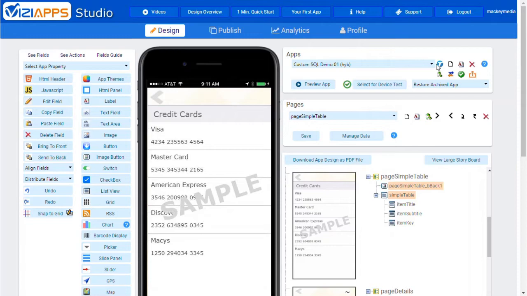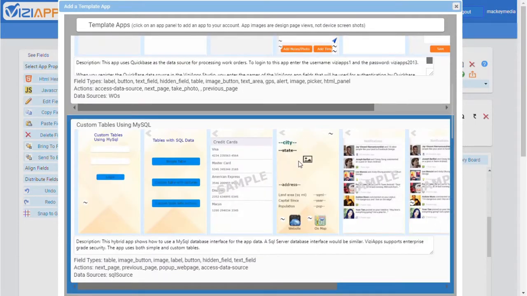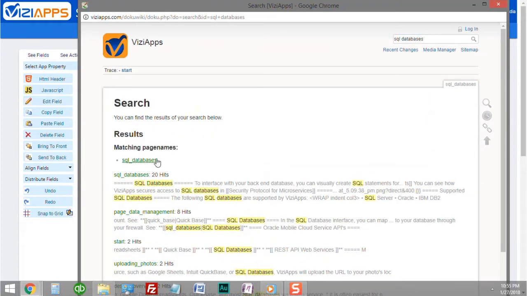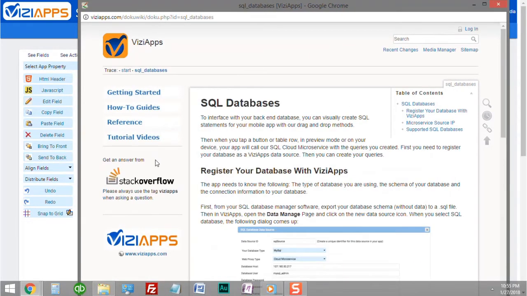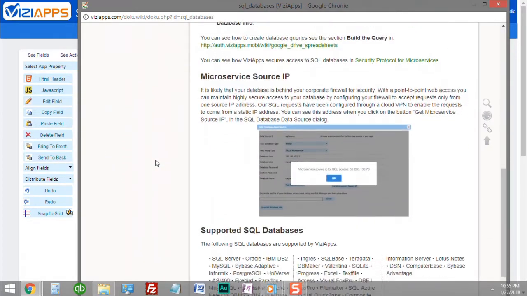Experiment with our SQL Database template app to see how it all works. You can also view the SQL Database help for more detailed information by clicking on the Main Help button on top of the design page and searching for SQL Databases. You've now seen all you need to get started with integrating SQL data into your own app.